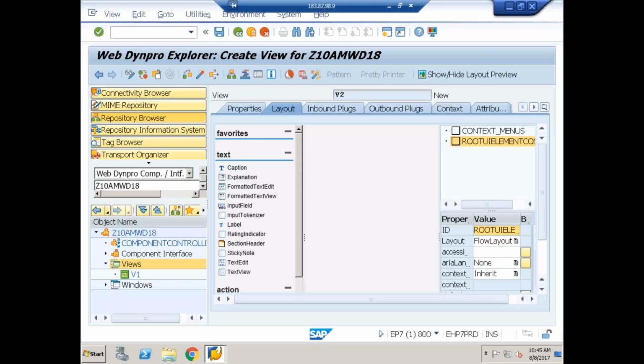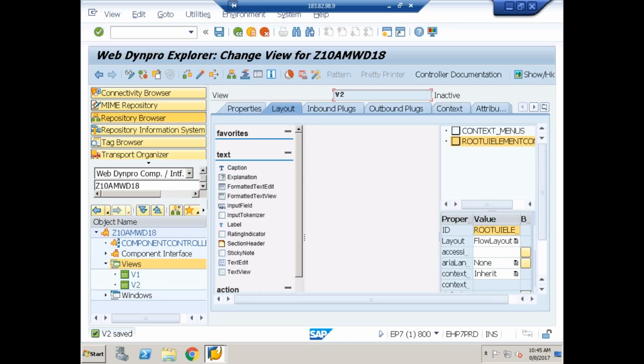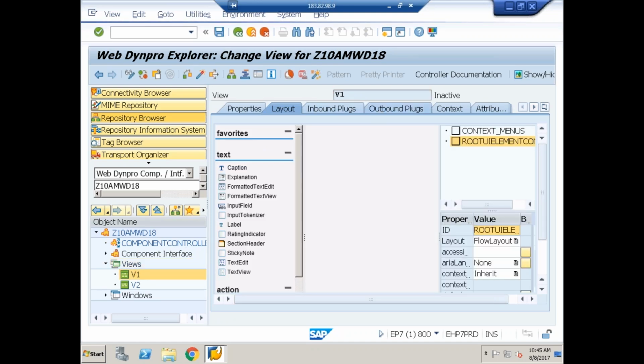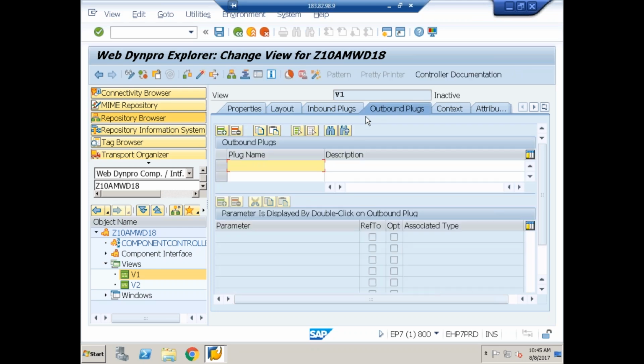Then I have to do the navigation between view 1 and view 2. So I require an outbound plug and an inbound plug. I'll go to view 1. I can follow any sequence; whatever I know, I am doing it initially. First one is the outbound plug. In the source view, I'll give the outbound plug, let me name it To_View2. I'll give the description: Navigate to View 2. Done. This is the outbound plug.